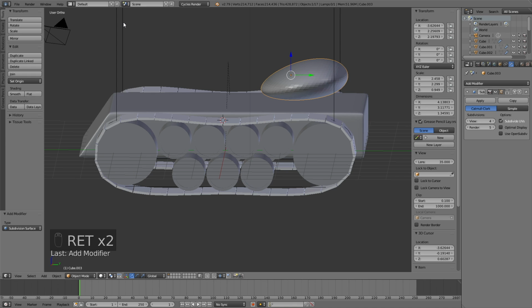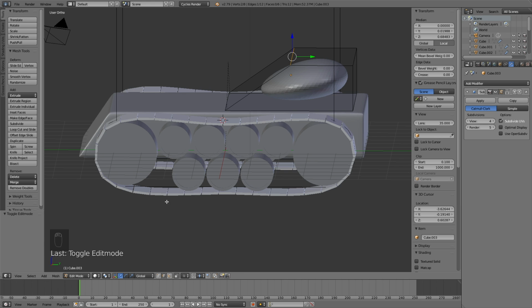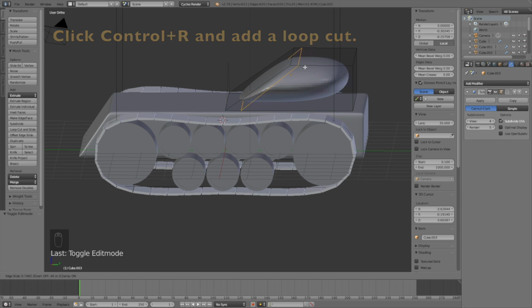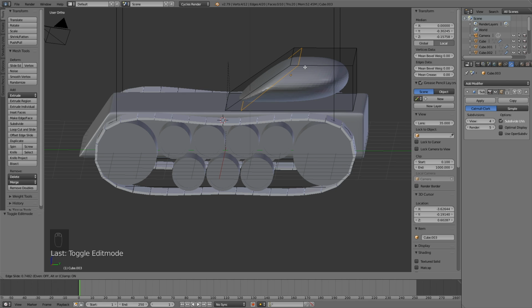Okay, so the next step in the tutorial is to add the loop cuts. And let's go into edit mode. And then once again you need to click Ctrl R to add a loop cut, and then drag it forward. Then left click to confirm. And then add another one, so click Ctrl R and drag it backwards.